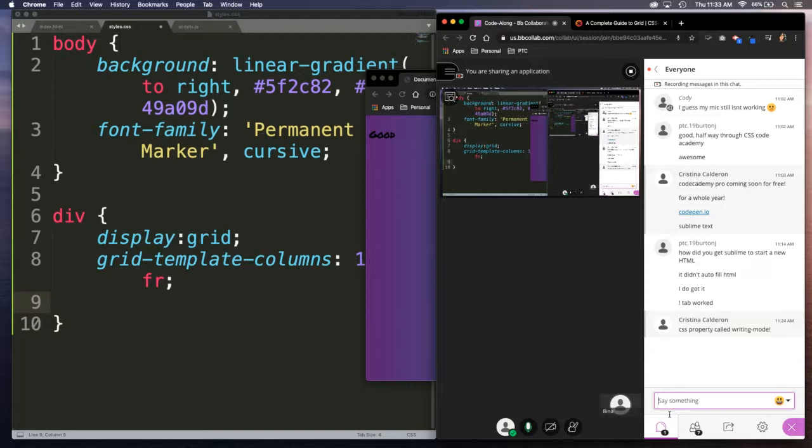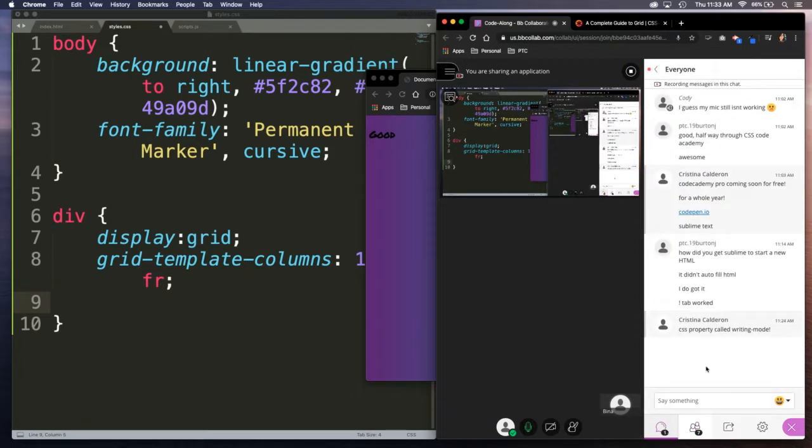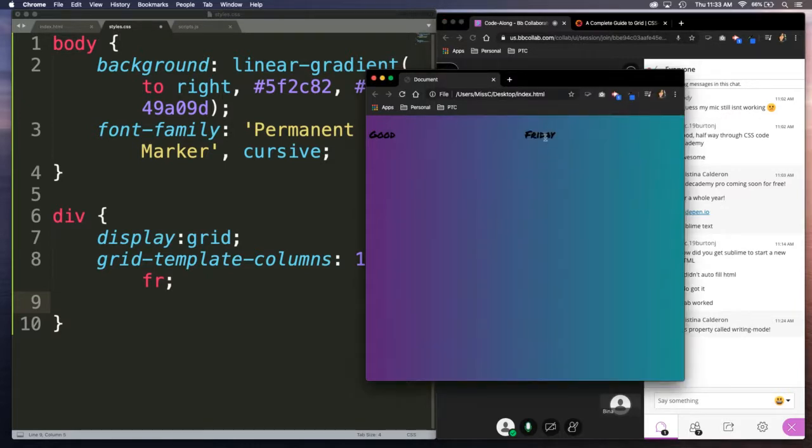I thought I had a message, but I don't see it. Why is it saying I have a message? Okay, that's weird. Okay, so everyone got 2 columns. Did this work for everyone?